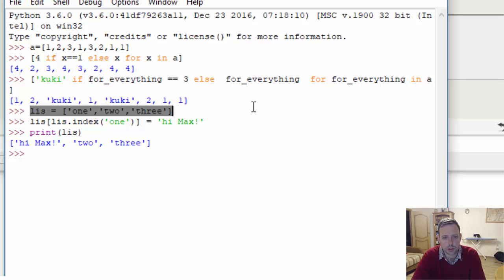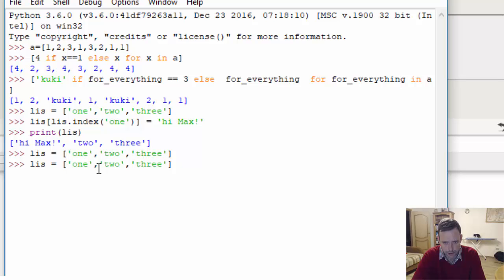Okay, let's check. Let's do this again. I'll change that. Make this 1, 2, 3, and then 1 at the end. Okay, so our new list, this is the latest one, is 1, 2, 3, and 1. So we've got two 1s. Let's see if we can change it. So list index 1, change it with hi max, and then we'll print list.